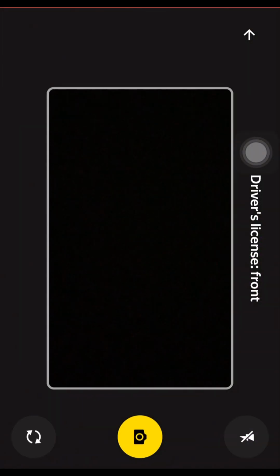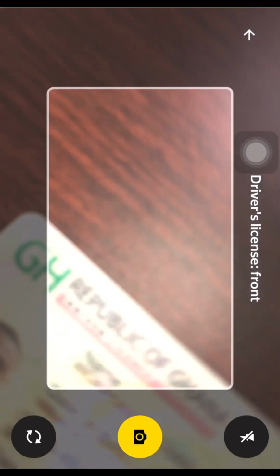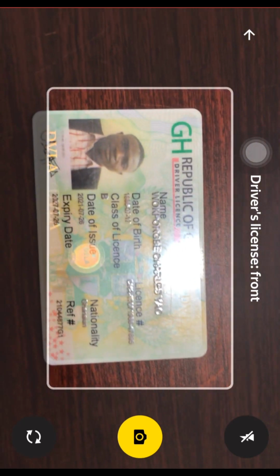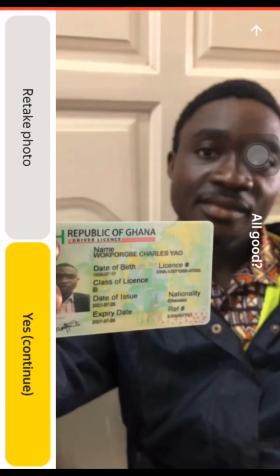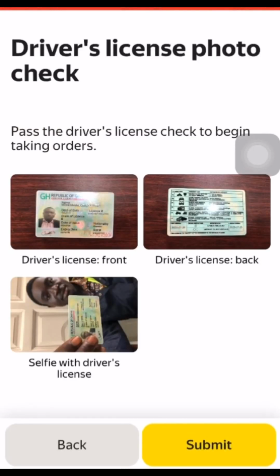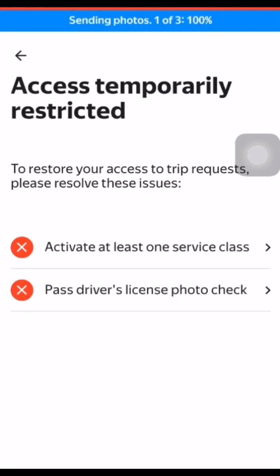What it requires from you is to upload your photo, your license front and back, and you holding your license. So this is you uploading the front first. You just take a picture of it, you send. Then you do the same, then you hold the license, then you take a picture, then after that you submit. So it means you are done with the driver's license photo check.